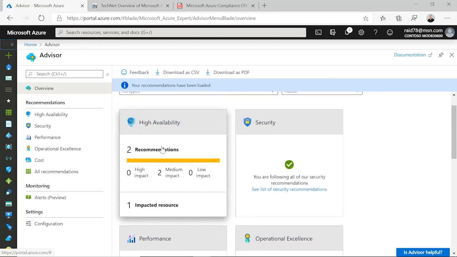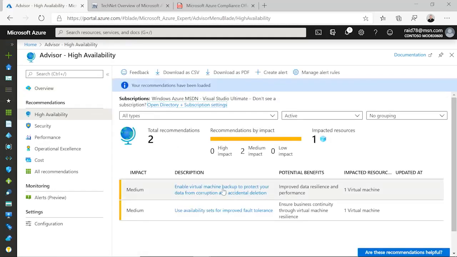If I say, let's look at the recommendations for high availability, it's going to say, hey, look, you might want to enable a virtual machine backup.